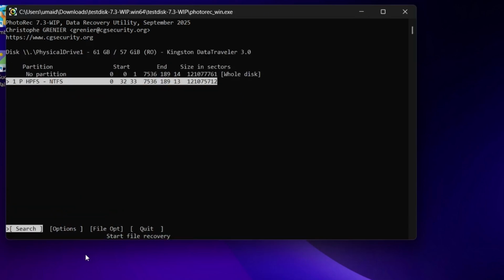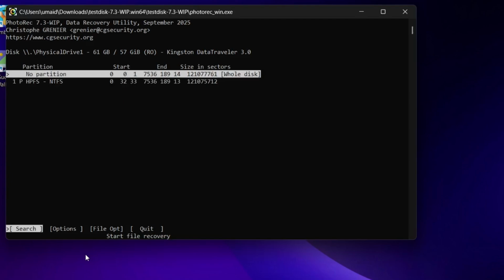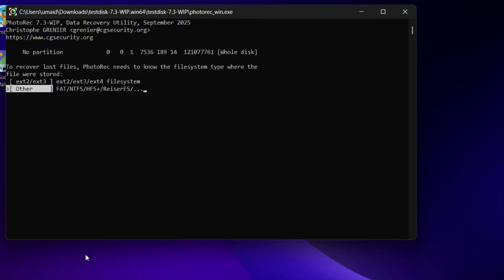Next, the tool will ask whether you want to scan a specific partition or the entire disk. If you're not sure, always choose the first option that scans the whole disk. This gives the software the best chance to recover as many files as possible. Press enter to continue. After that, PhotoRec will ask you to select the file system type that was used on the drive before the data was deleted. Most Windows drives use NTFS, so I'll select the second option and press enter.